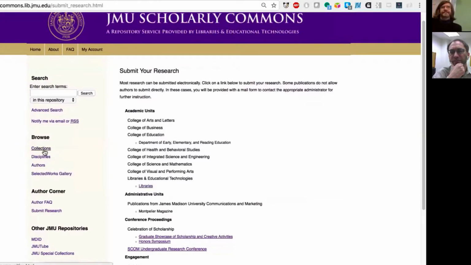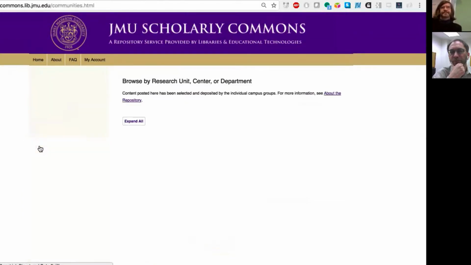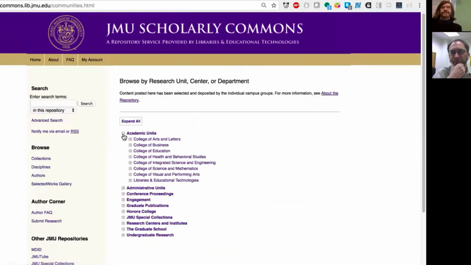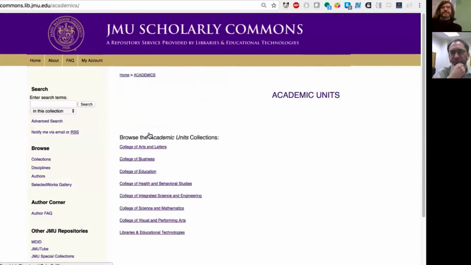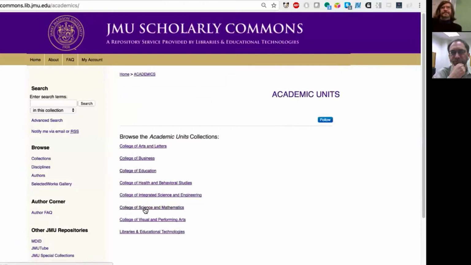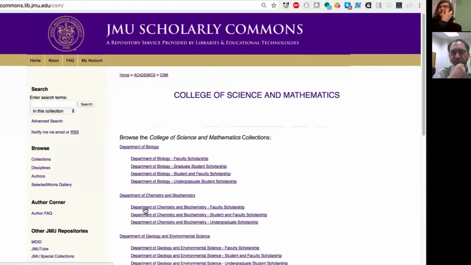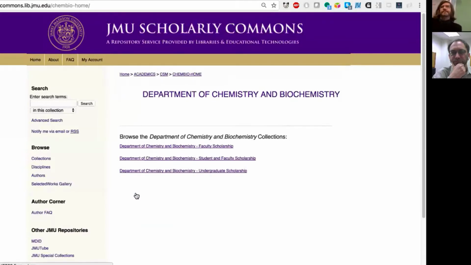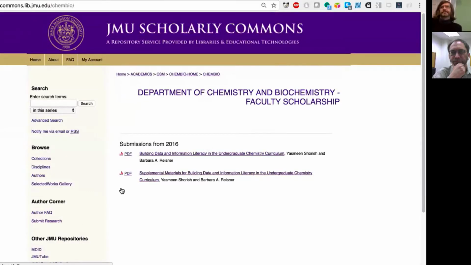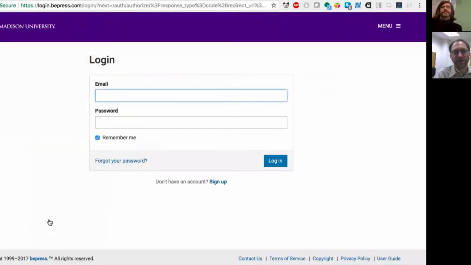So what you want to do to submit is go to this collections tree, and then here you can expand and see all the academic units. And so what you're going to do is find your college and your department. So let's say I was in science and mathematics, and I was in chemistry. You can see, and this is for every department, there's a section that says faculty scholarship. You're going to click here, and once you're in the right area for your department, you can submit research. Okay, great. And then you log in and follow the prompts.